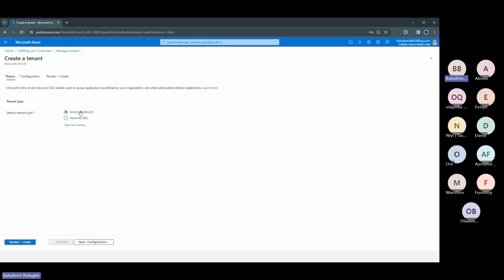And this is going to ask me, because we have two different tenants. We have the Azure B2C that we talked about, the technology behind you signing in with your preferred identity. That's not what we are focusing on today. We are focusing on the Entra ID.